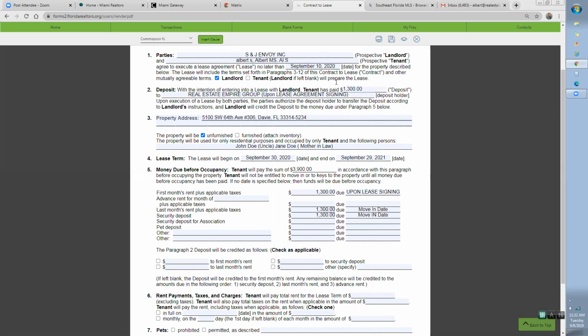It's $1,300. So all you need to do is, if you know that this is our commission, but it's also the first month's rent, we're going to click that first month's rent and put $1,300. That's it. You don't need to put $1,300 or $1,300 here, because now you're saying that deposit 2 is actually $3,900. No, paragraph 2 is only $1,300. So you only have to worry about placing $1,300 here. Okay?